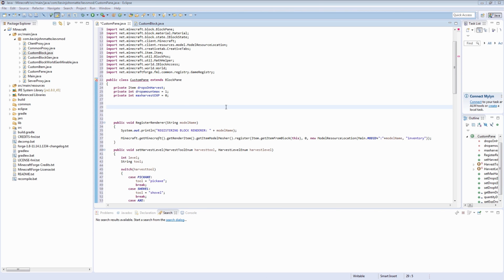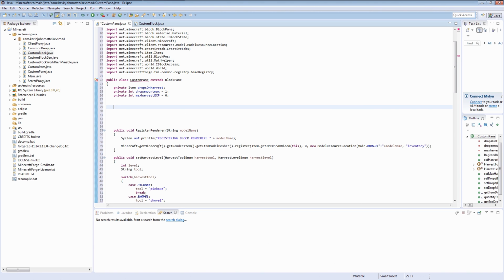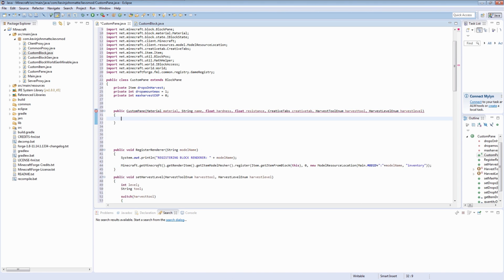Then we only need to add a constructor. The parameters for this constructor are the material, the name, hardness, resistance, creative tab, and the harvest tool enumerator and harvest level enumerator.